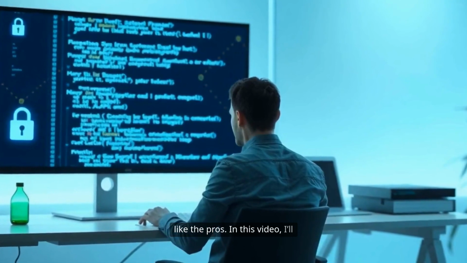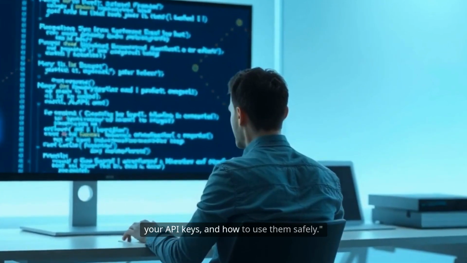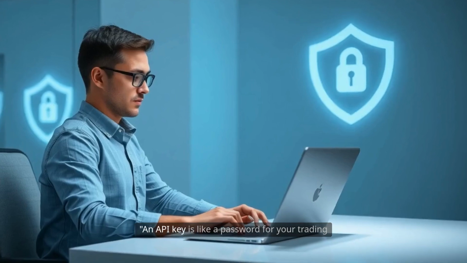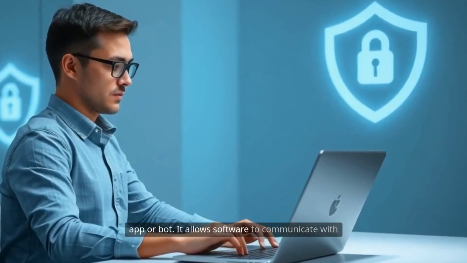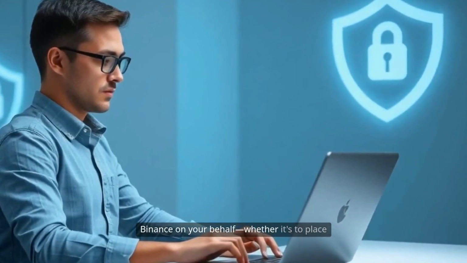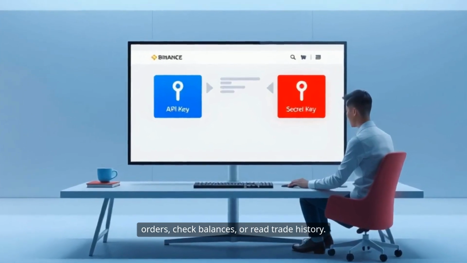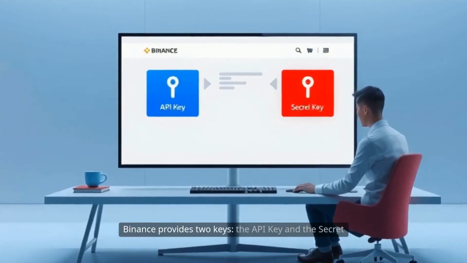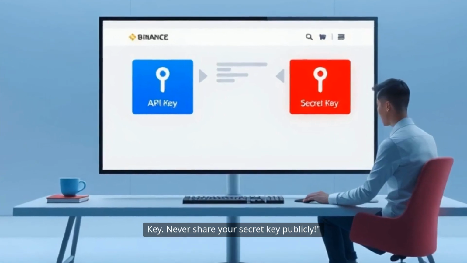In this video, I'll show you exactly how to generate and secure your API keys and how to use them safely. An API key is like a password for your trading app or bot. It allows software to communicate with Binance on your behalf, whether it's to place orders, check balances, or read trade history. Binance provides two keys, the API key and the secret key. Never share your secret key publicly.